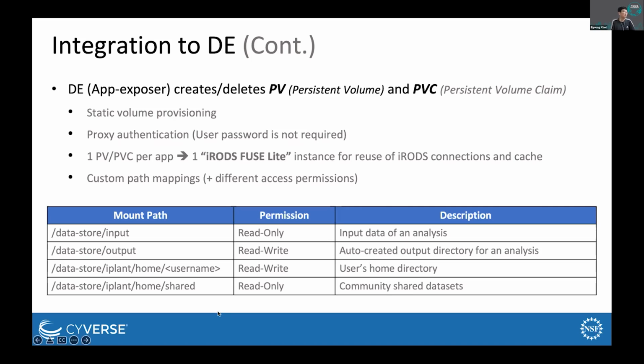This is possible by using a new feature called custom path mapping that is built in iRODS Fuse Lite. This feature allows mounting 4 different data sets as a subdirectory in a root directory of the mount. And then we also gave different data access permissions here.